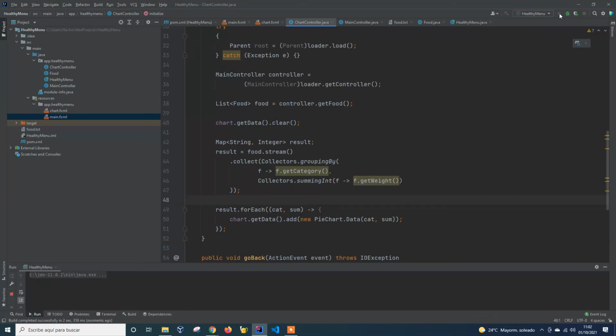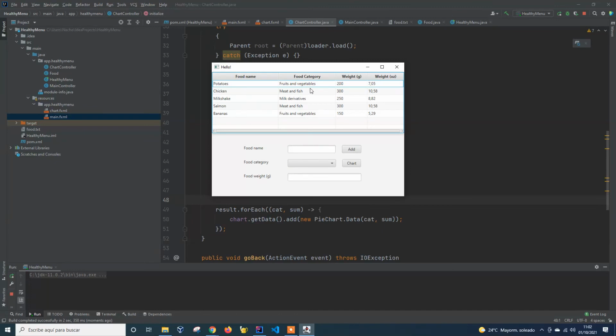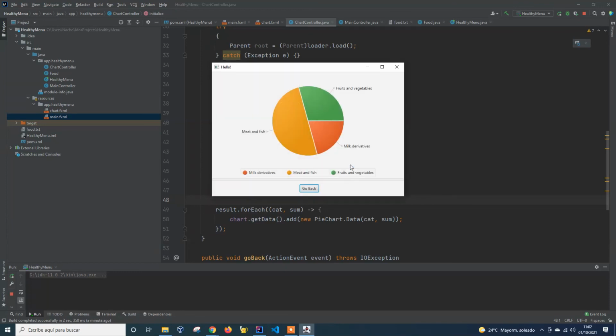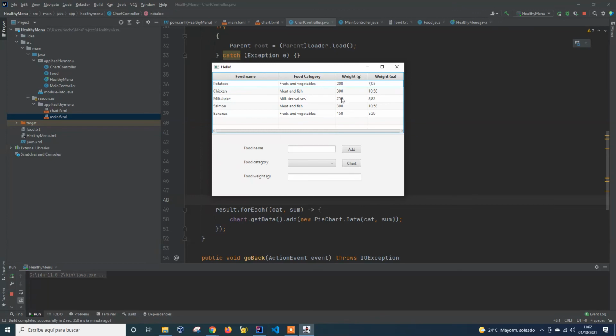In our case, we have 2 entries for fruits and vegetables with a total weight of 350 grams, 2 entries for meat and fish with a total weight of 600 grams, and a single entry for milk derivative with 250 grams. So if we need to see the proportion of each category in this chart, we can see that meat and fish consist of half of the weight shown in the table. We have a total weight of 1,200 grams, and from this total weight, these 600 grams correspond to meat and fish.